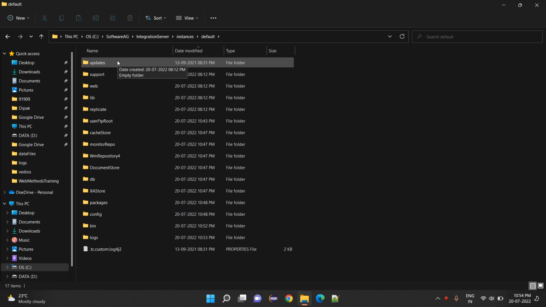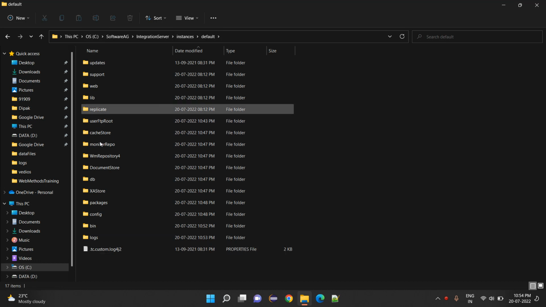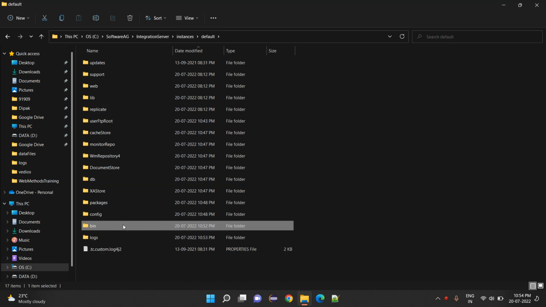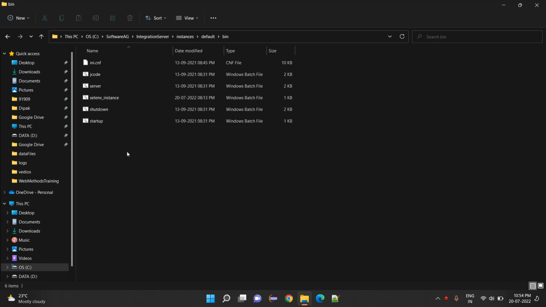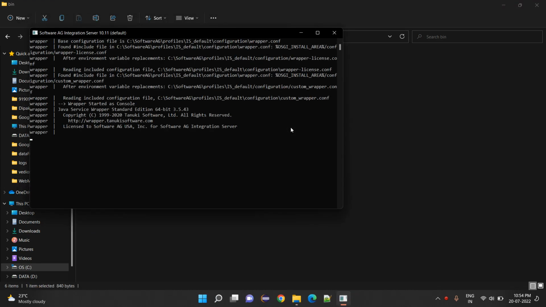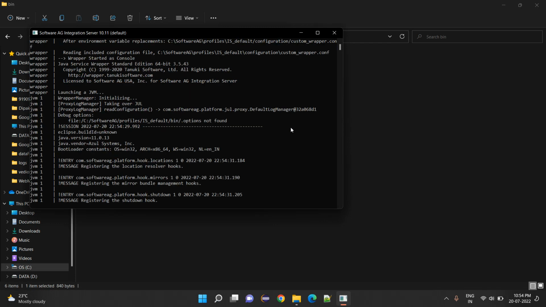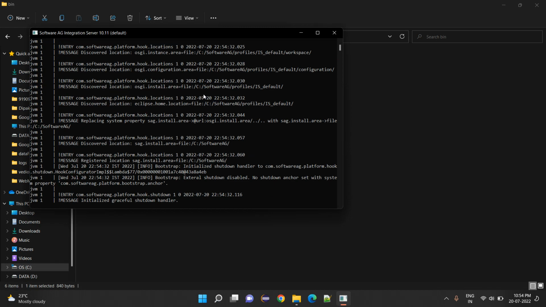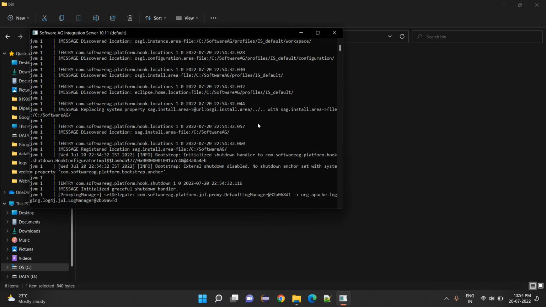There can be multiple instances, and every instance will have all these folders. Inside that, you need to go to the bin directory. In default, you will go to the bin directory, and this is the startup.bat file. You need to double click on it and it will start our Integration Server. It will take some time to load everything, so just wait.